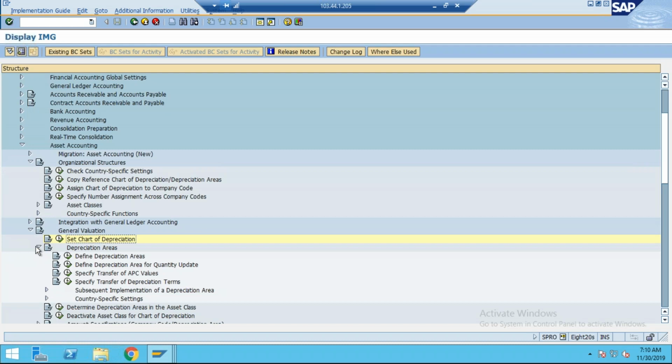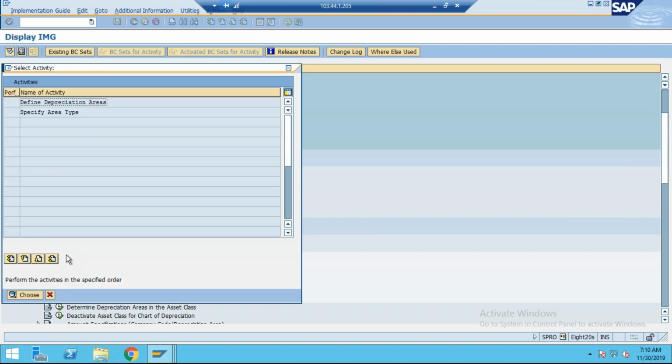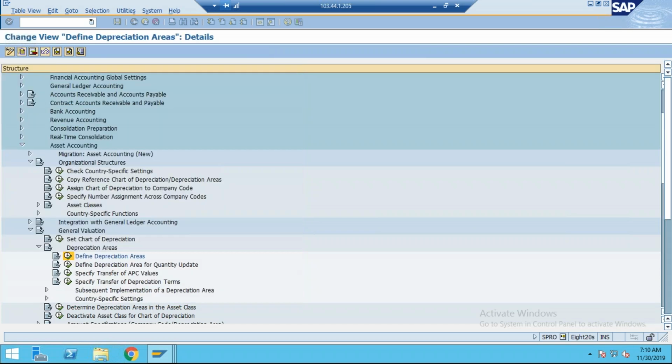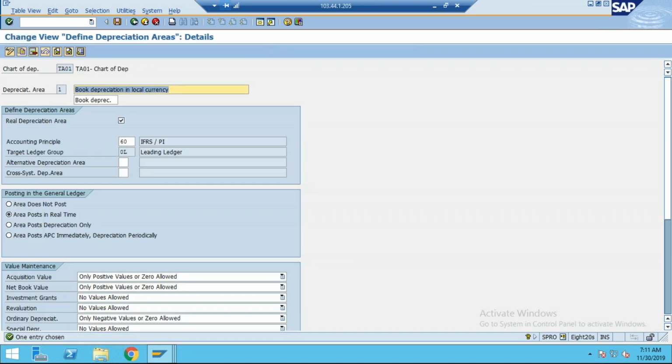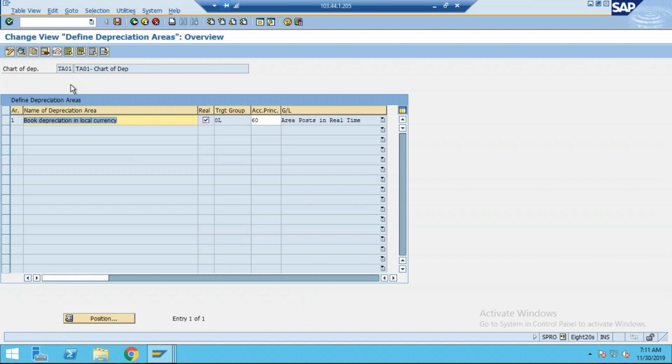So after migration with one depreciation area, or whatever depreciation areas you have, you are going to check your depreciation area settings, whether this is enough to continue or not. So we are going to check the depreciation area settings. Only one depreciation area is not enough. You need to have one more depreciation area as per that error.